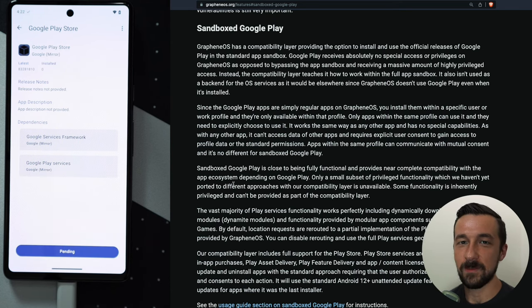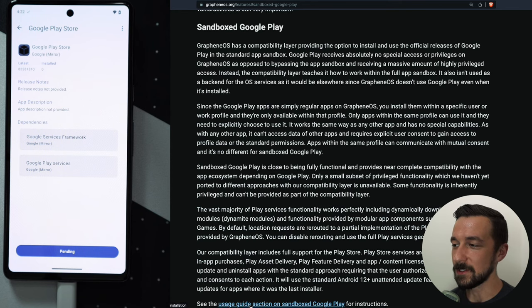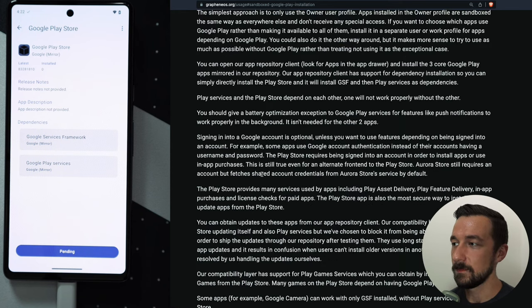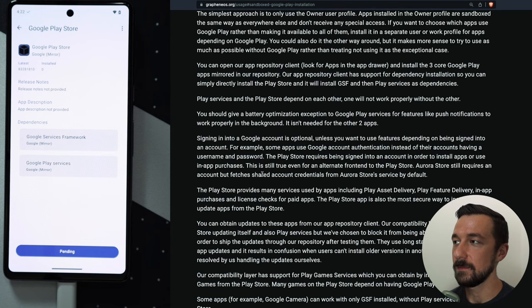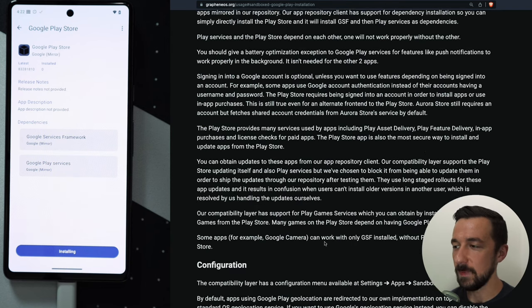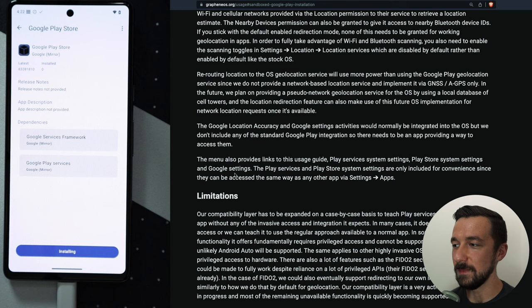I will be linking this down below. I do suggest you take the time to read it over, as well as the usage guide that's linked at the bottom. There's a lot of great information in here. It explains how it works, the actual configuration, limitations, things like that. So take the time, read it over. There's a lot of good stuff.